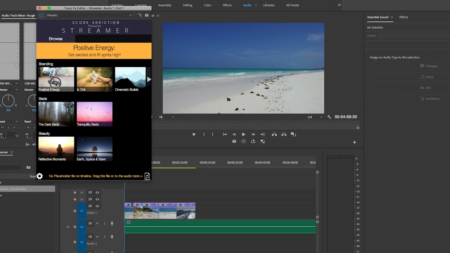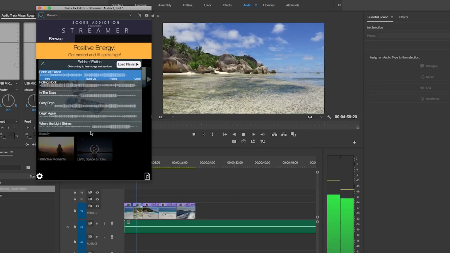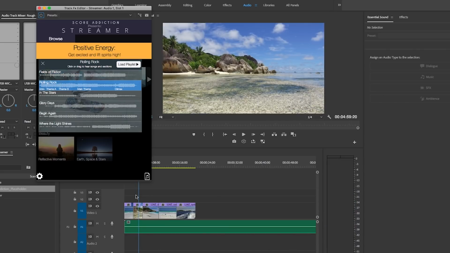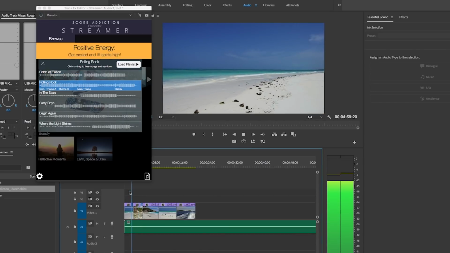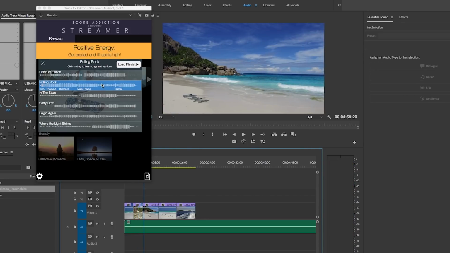Now that this is done, you can select a playlist. So I'm going to choose Positive Energy. And then you can click on a music track, and then from the timeline, you can hit the space bar to play back the track to hear what it sounds like. Now the cool part here is that you can hear and see what the music feels like with the footage in your timeline, which is unique compared to other music tools. And you can try out as many as you like.